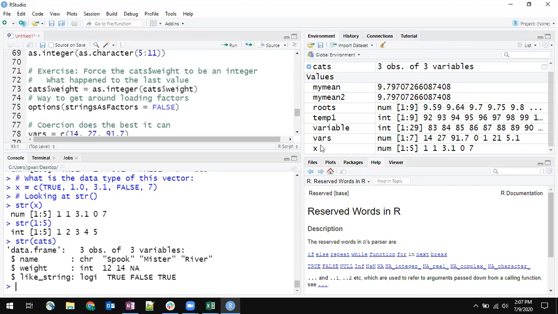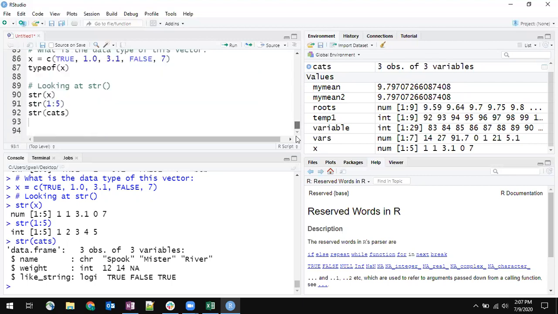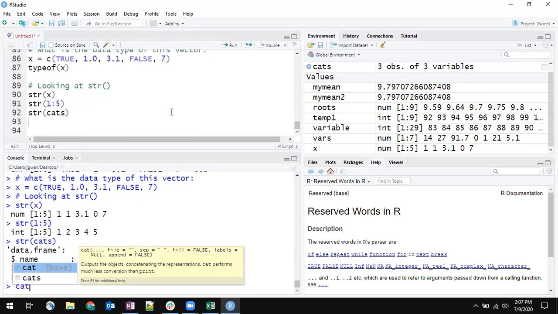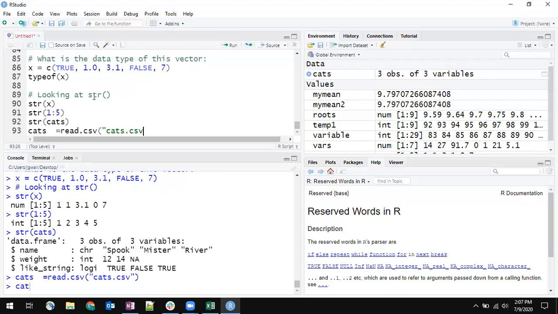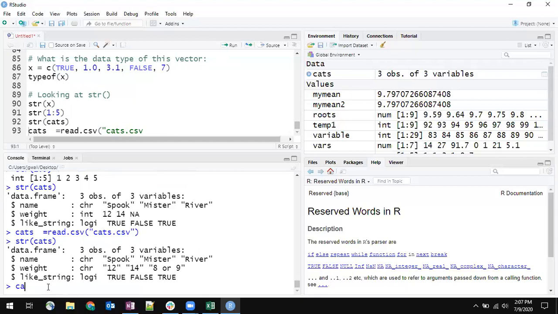Now I'm just going to type it in again. So we're going to do cats equals read.csv cats.csv. And now we do the structure of cats. We get name is a character, weight is also a character. This is our red flag.